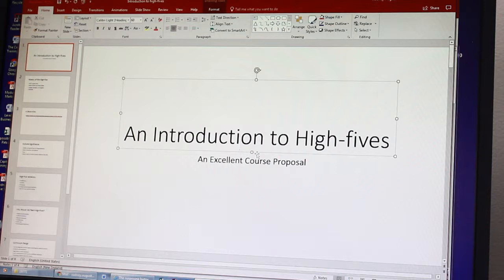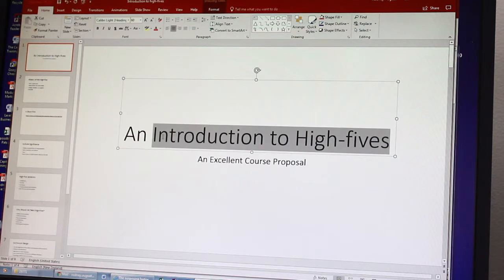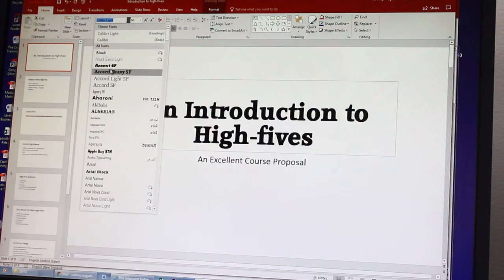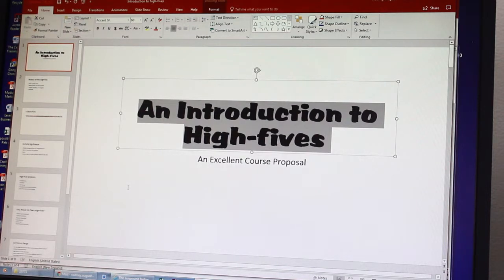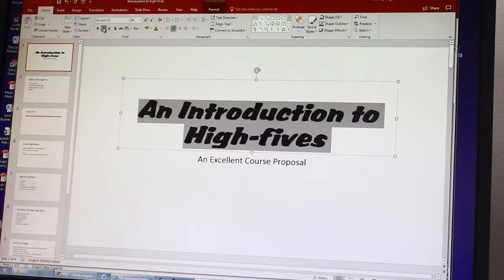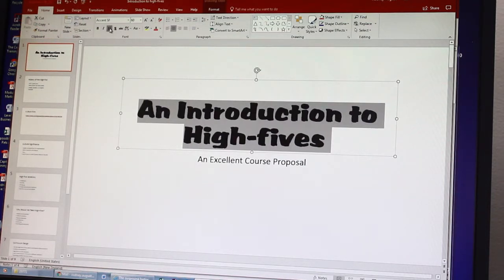Well, just like any other Microsoft product, Office product, you can play with your text in your font. So let's change that to Accent SF. Yep, that's definitely a font. And it's already looking bold, so I don't have to bold it. But I could put it in italics, give it that little bit of a lean, underline it, shade it. Shading is actually quite an effective tool when you're creating a PowerPoint slide.